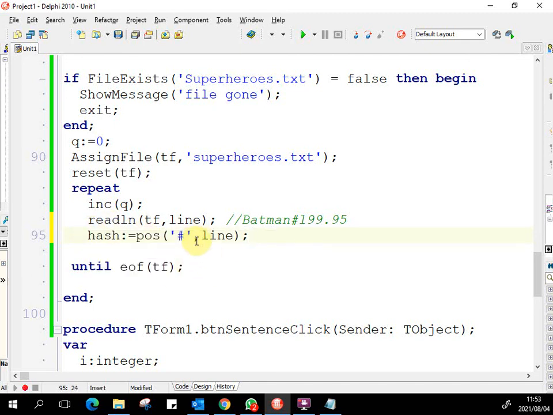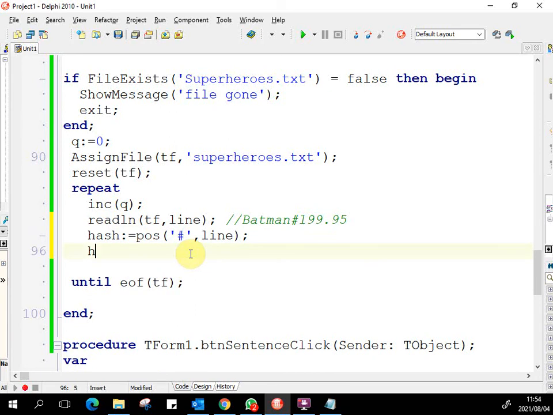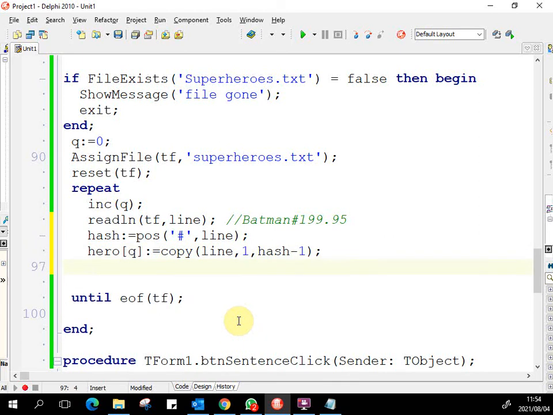So now we know where the hash is. So my hero at Q must get, how do I get now a piece of a line? Copy. So I want to copy out of line. Where do I want to start copy? How many characters do I want to copy? Before the hash, yes. So our hash minus 1. Right, now we've got our hero.